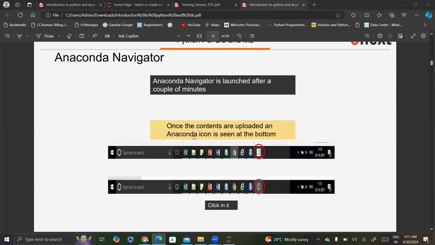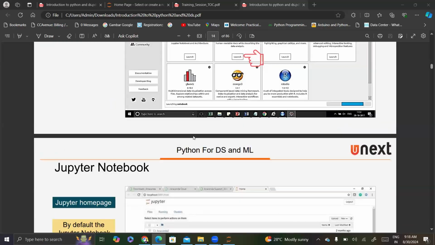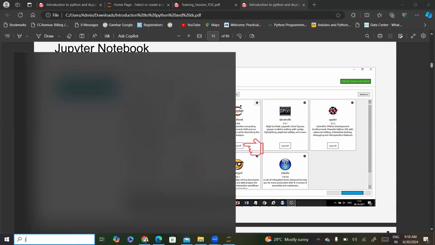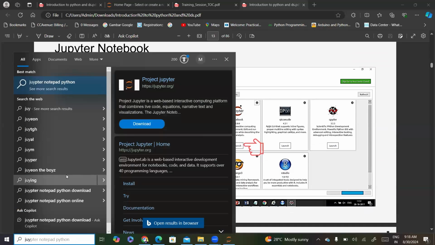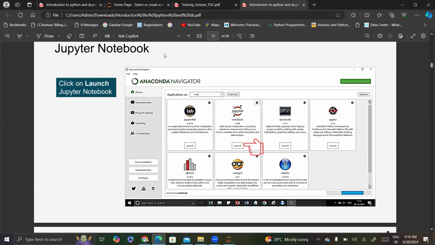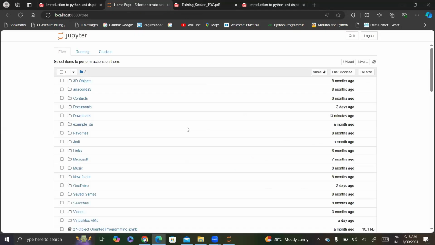Anaconda is an aggregator where all the tools related to data science are assimilated. But apart from that, we are primarily going to use Jupyter Notebook. Either you open Anaconda Navigator and launch the Jupyter Notebook, or you can directly search for Jupyter in your search bar. Once you click on Jupyter Notebook, it will open on your local web interface, like this.